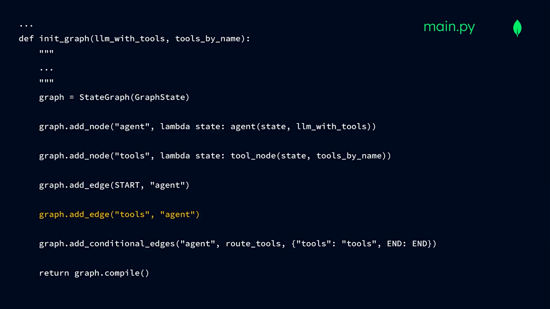Here's where things get interesting: the conditional edge. This line creates a dynamic decision point in the graph. Conditional edges allow the graph to take different paths based on the current state. In this case, after the agent processes the input, we call our route_tools function to walk through our logic for decision making. If the reasoning engine decides to use a tool, route_tools returns tools and the flow continues to the tools node. If the reasoning engine has reached a final answer, route_tools returns end, and the graph execution stops.